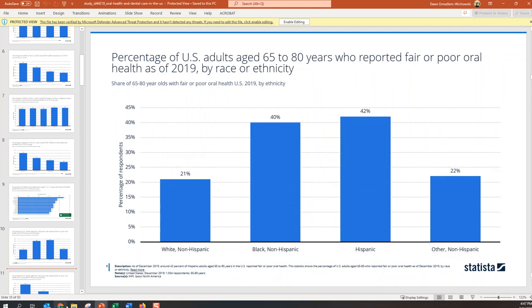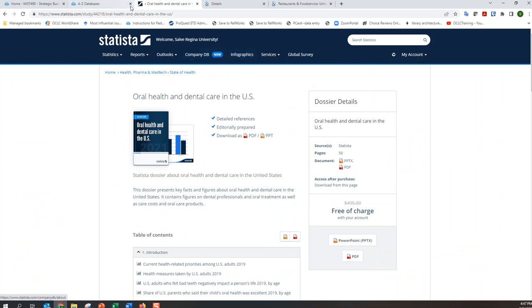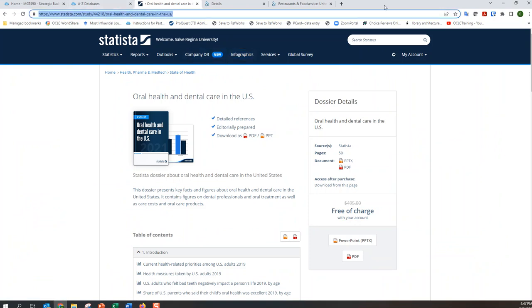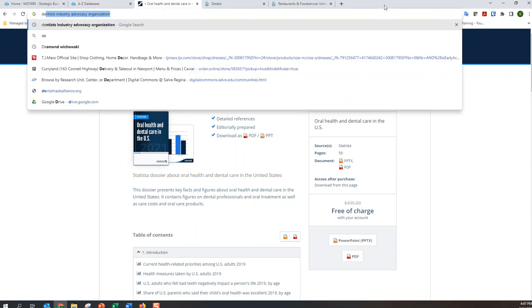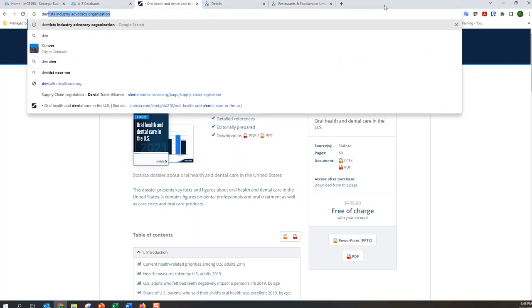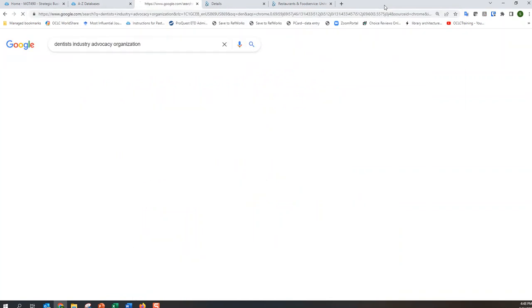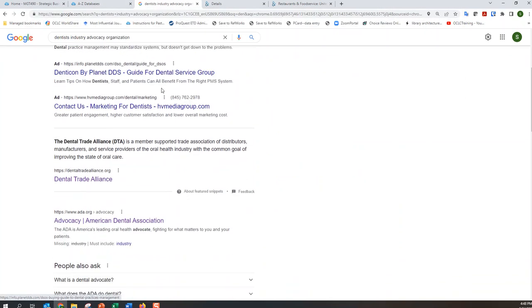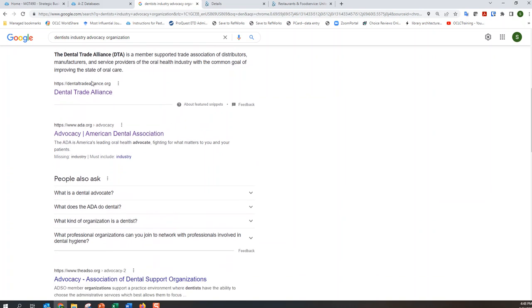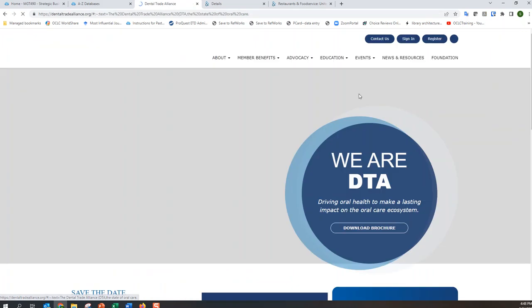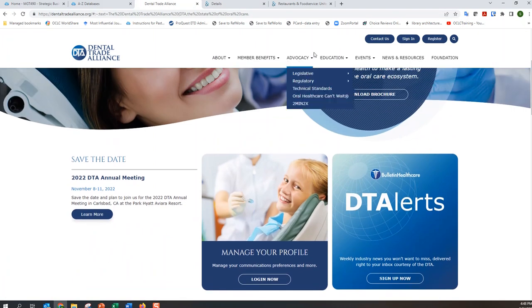So the next tool that we're going to look at is we're going to just Google. So let's think about industry advocacy organizations. If we're still thinking about dentists, we can just say dentist industry advocacy organization and see what comes up. Sometimes this is very effective. In our case right here, we get right away the Dental Trade Alliance, which seems like it might be an industry advocacy organization. And what you look for is something called advocacy. Right away, we can see that this advocacy organization is looking at the legislative and regulatory issues facing dentists.